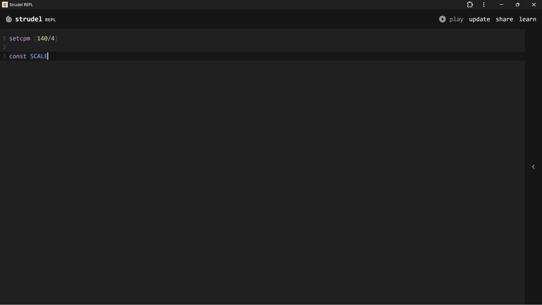So we define the scale for our bass notes as F2 minor, and then I want the scale for the lead notes to be F4 minor.